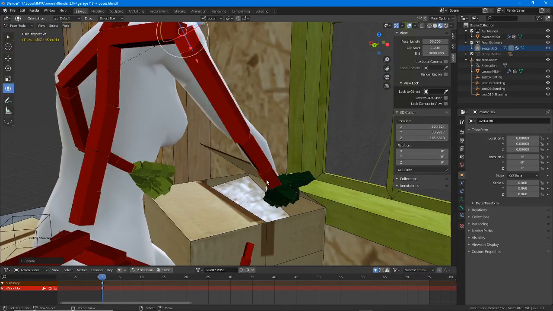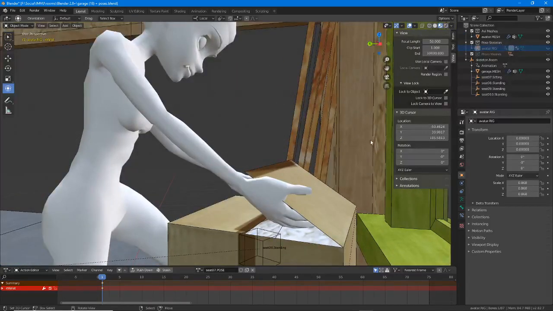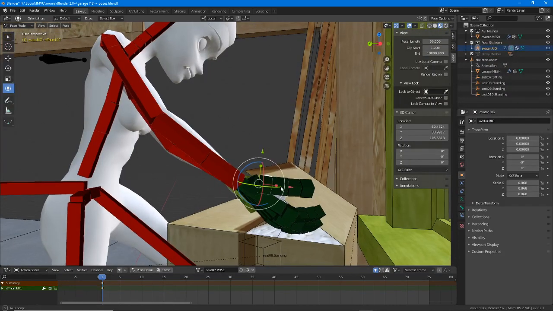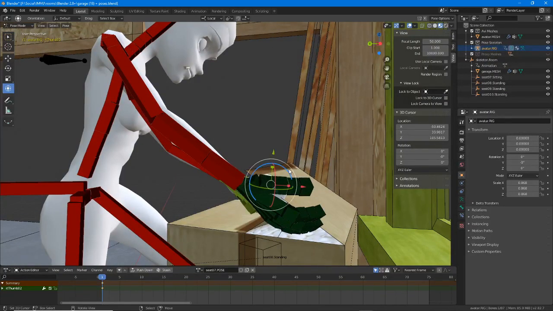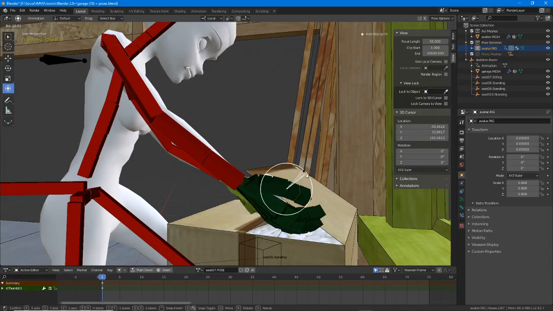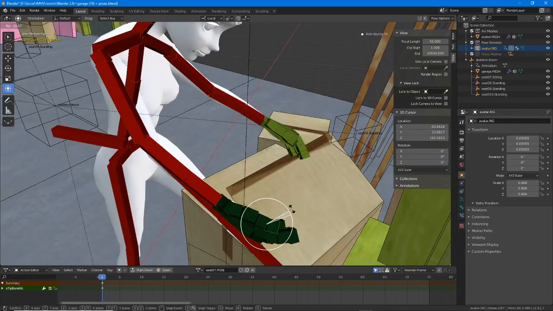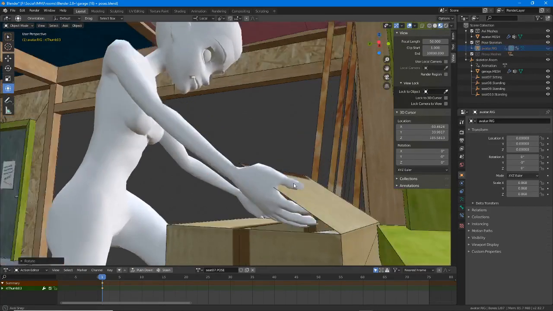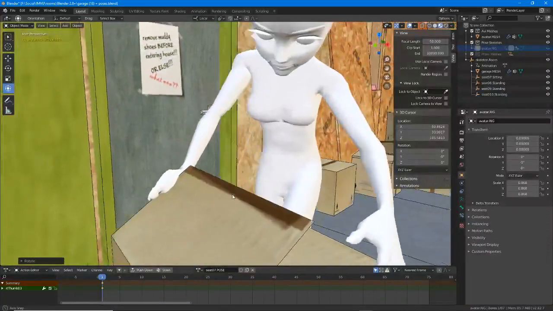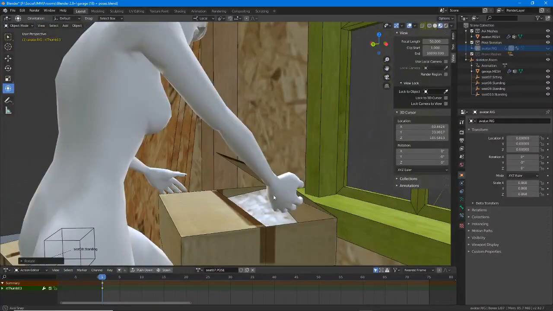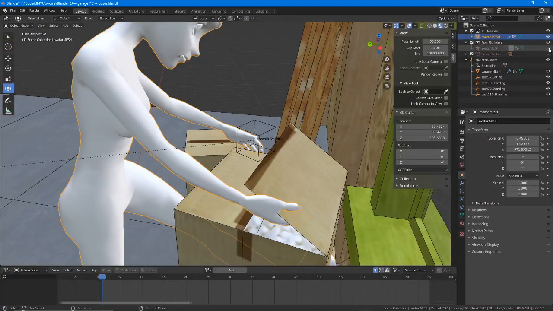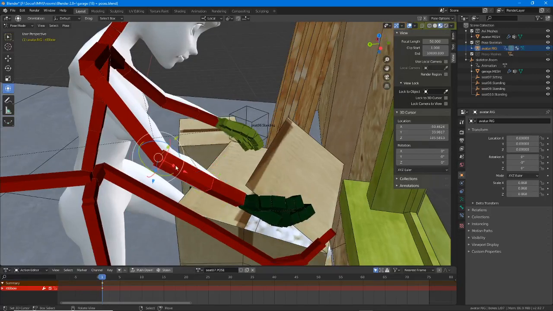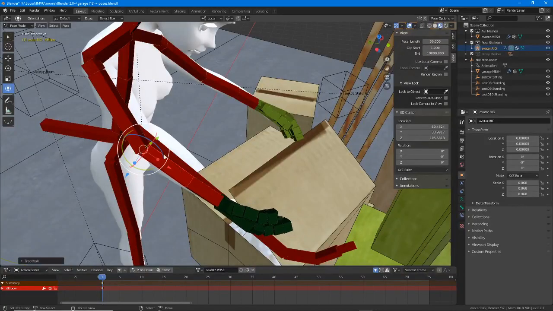That's a bit twisty, so let's reset that. But if you want to move the thumb bones, just select them like all the others. Move it into place. Oops.